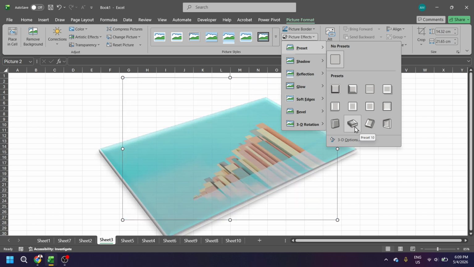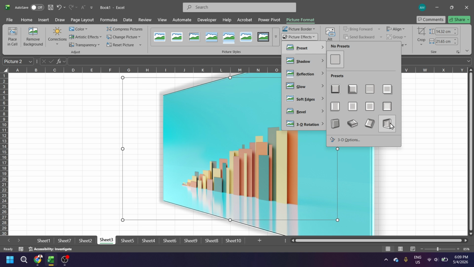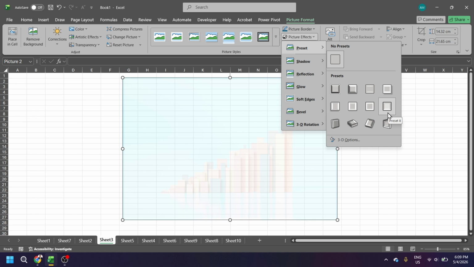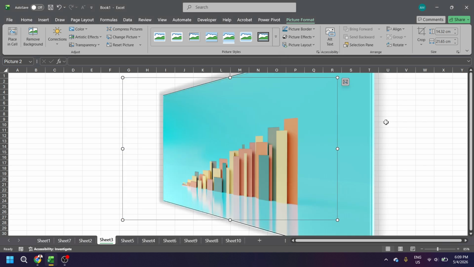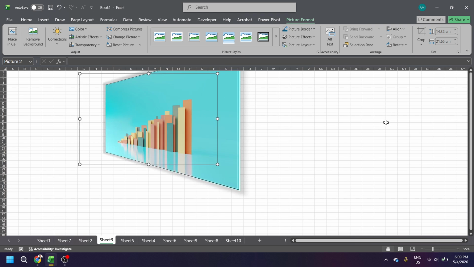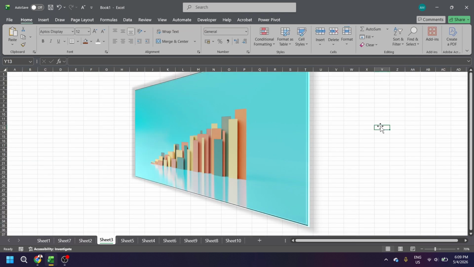Now select the preset that best matches your document's style. Aim for clarity and balance. Subtle shadows and gentle bevels often look more professional than heavy 3D angles. If the preset feels too strong, try a lighter option, or simply press Undo to revert. You can always reopen Picture Effects and pick a different preset until you're satisfied.